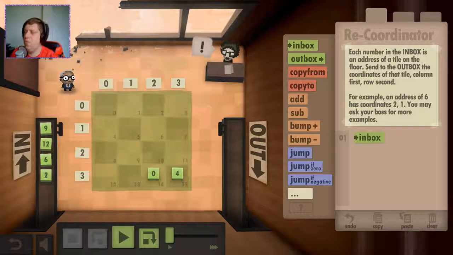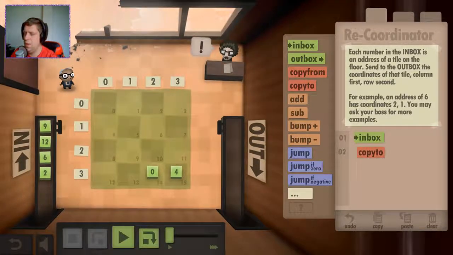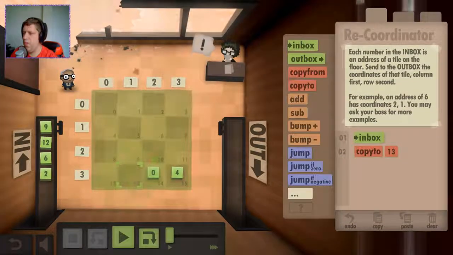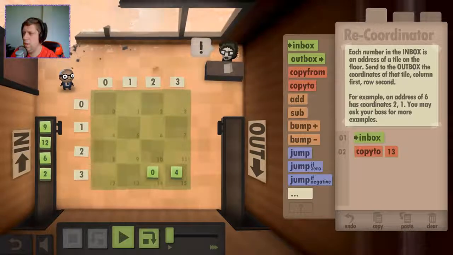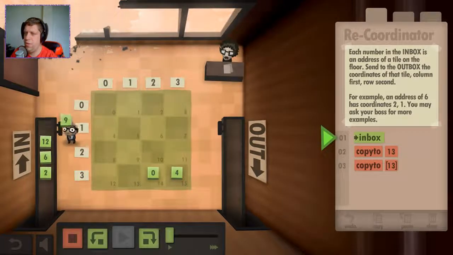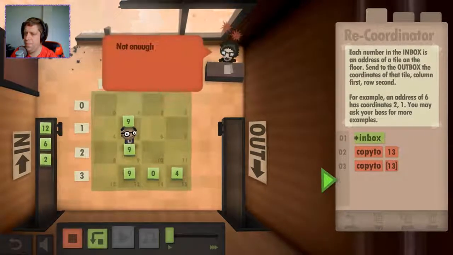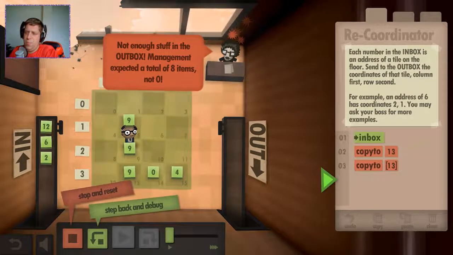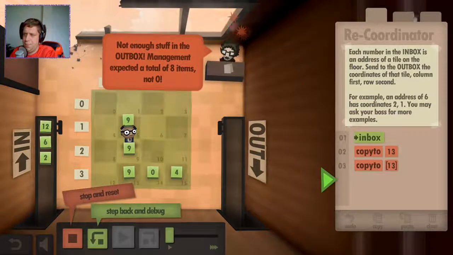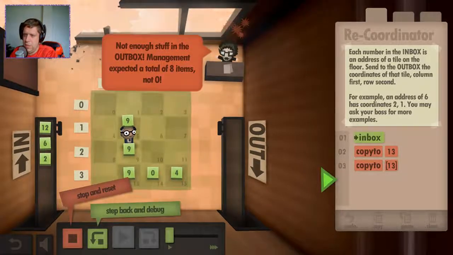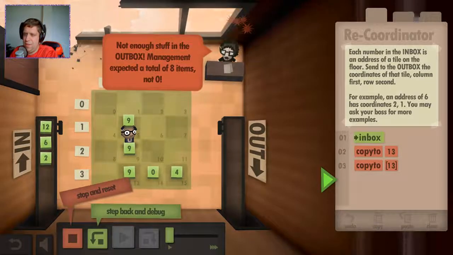Let's just do this for a minute. I just want to try this. Get it from the inbox. Let's say we're going to copy to 13 for now, and then we're going to copy from 13. Should put 9 on the right space, right? Okay. That's fine. That's what I wanted to do for a start. So that would put a 9 in the right place. It's almost like we need to do some counting, isn't it?